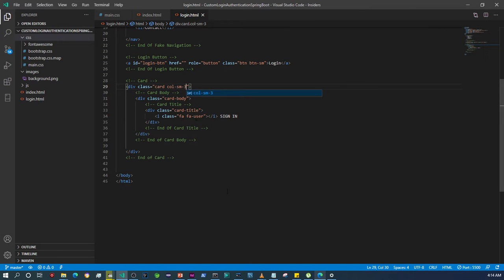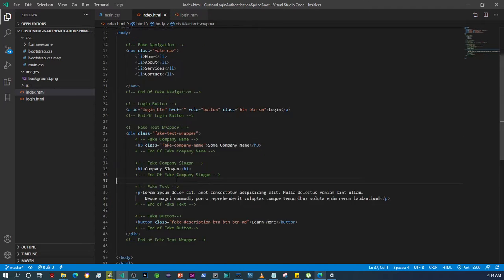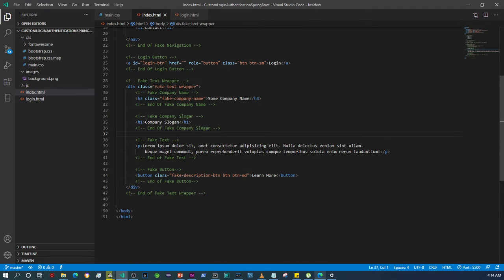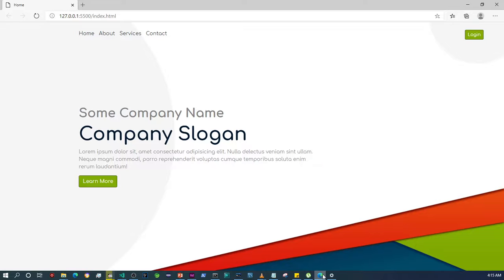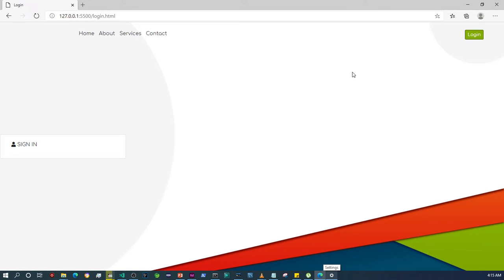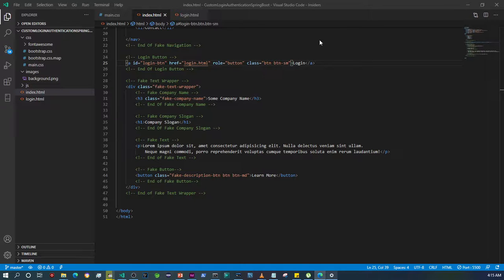Okay. Before we continue, let's just see how it looks. By the way, I want to modify this button over here, our login button, to go to the login page. Okay, so if I click there, all right. So now I need to move this particular card over here 250 pixels to the right.